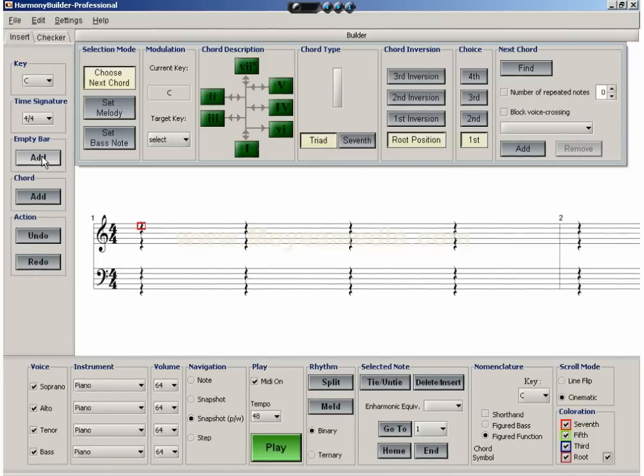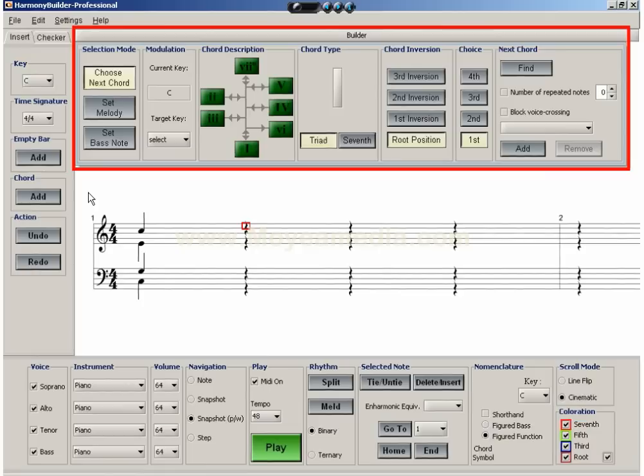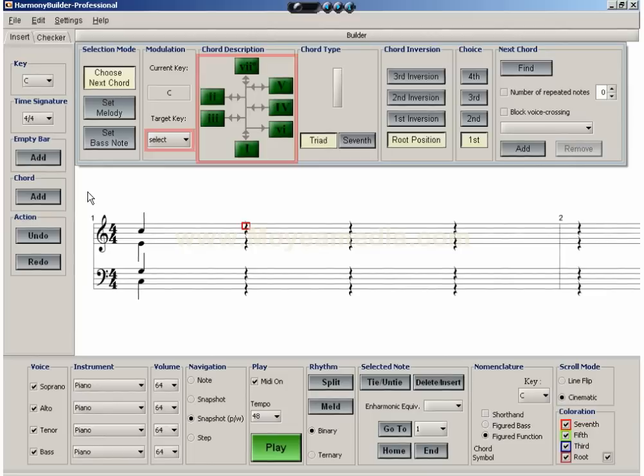Ensure that the Choose Next Chord button is selected and insert an initial chord by clicking Chord Add, and then move the square cursor over to the next beat. The Builder panel will now help us choose and voice the next chord. We can of course choose any chord in any key, and the Target Key menu combined with the chord wheel will help us make this choice. For example, if I wish to stay inside the key I'm in at present, I select Target Key equals C, and then experiment with the chord wheel. As I click each chord, I can hear what it sounds like in the chosen key.